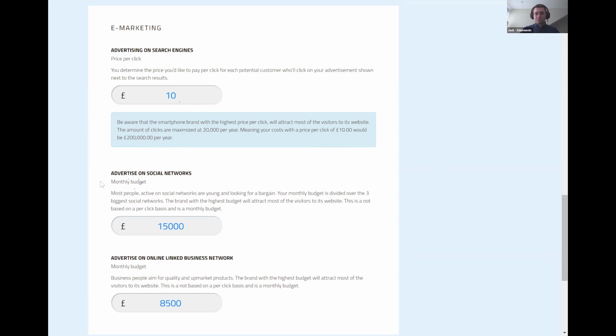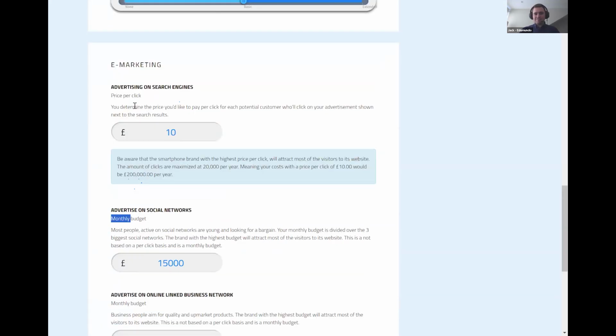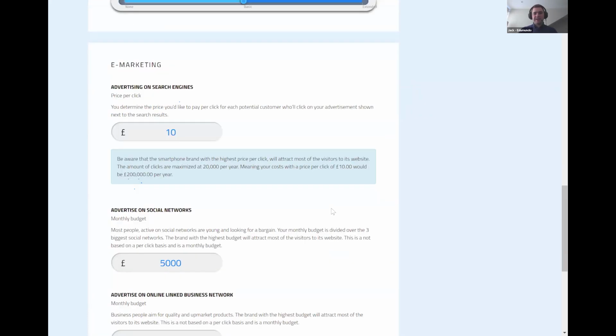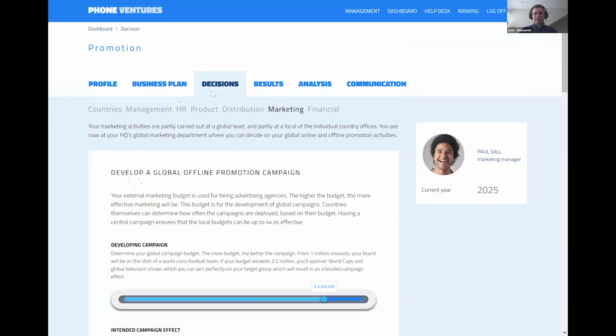This is different to the monthly budgets that you set for social media. This is a price per click, and this is monthly. So you can spend 5,000 per month, 10,000 per month. Again, it is entirely up to you. But that is about it in terms of everything that you should be doing in the first round.